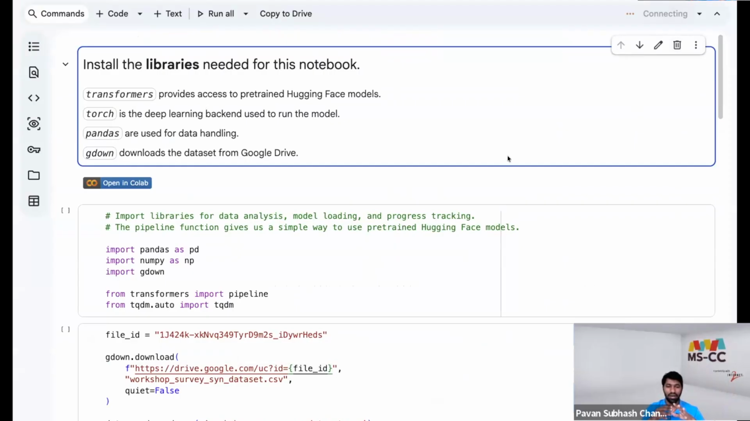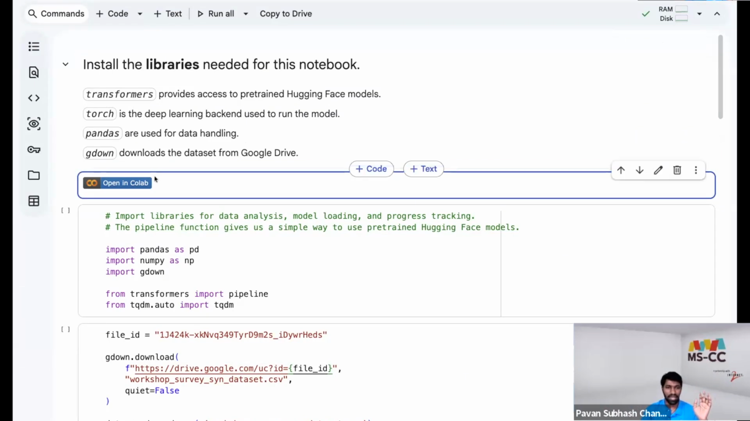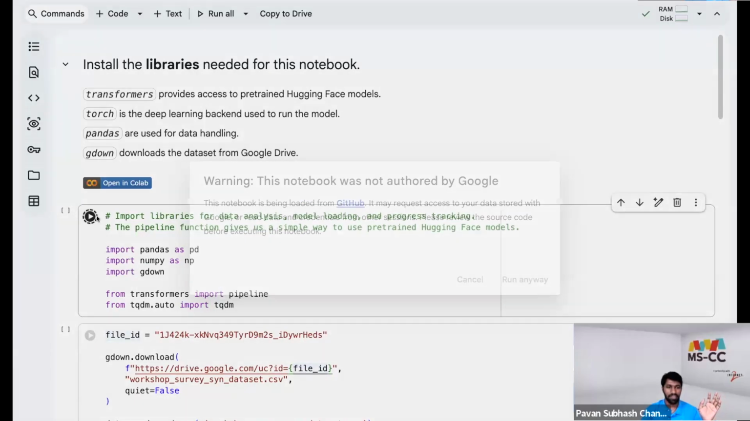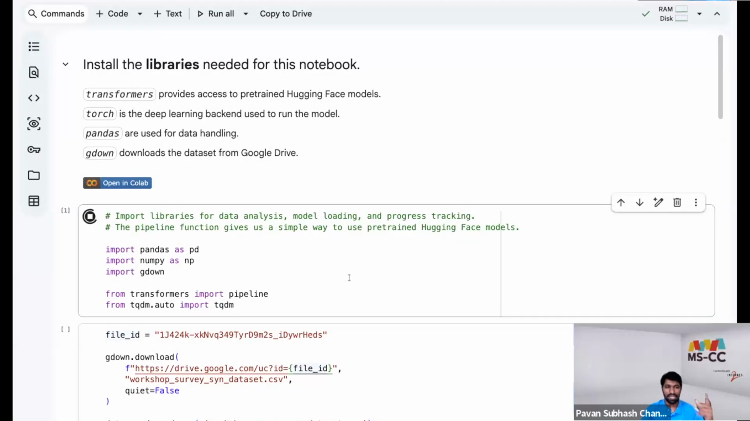In this, we are not trying to solve research question 1 and 2. We'll use an open source model so that it answers the same question, saying which support pathway is recommended for a specific participant. The same process is being applied here, the same libraries. Click Run Anyway when you have a warning saying that it is being redirected from GitHub and not from Google Colab.